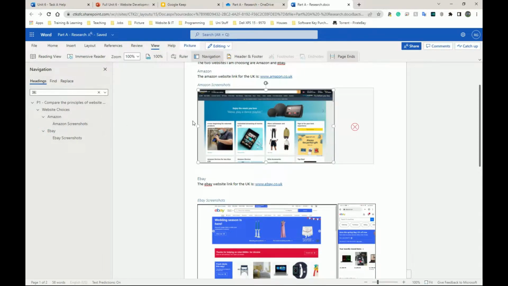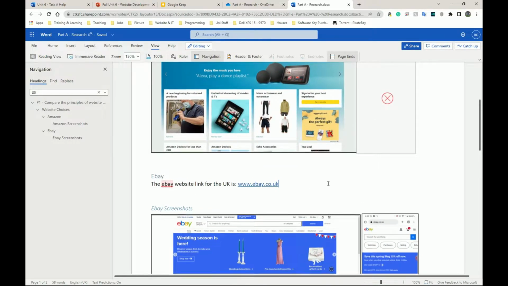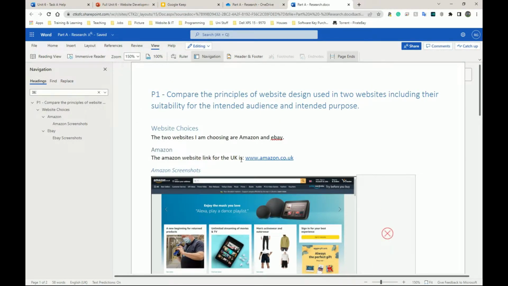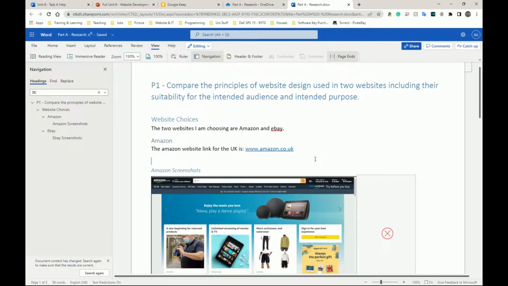Now the next thing that would make sense for you to do is to simply introduce these two websites. Well, I already started doing that here. Let me zoom in. So I could continue doing that. So the Amazon website link for the UK is, and I've stated the link. A good question to then ask is, what does your website do? For example, Amazon allows people to buy goods. It's an e-commerce website. So what kind of website is it? That's a question that you need to answer for yours.